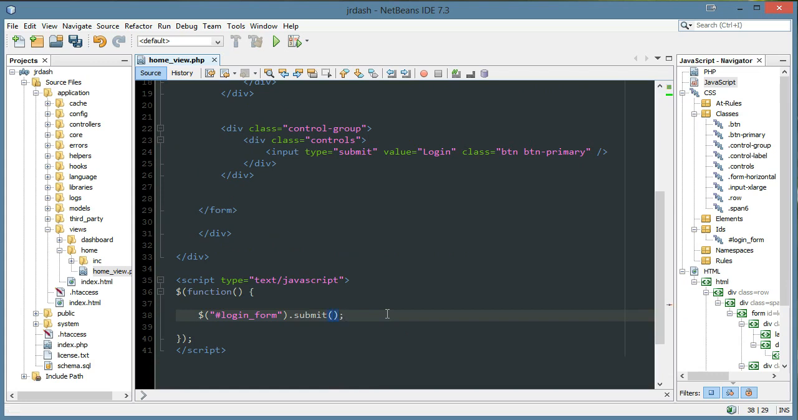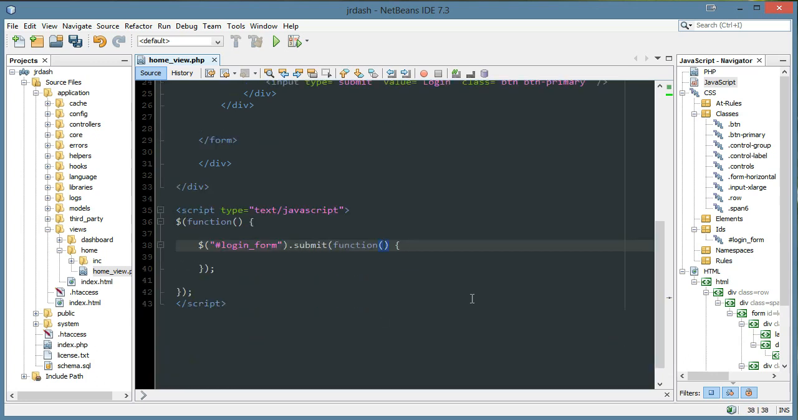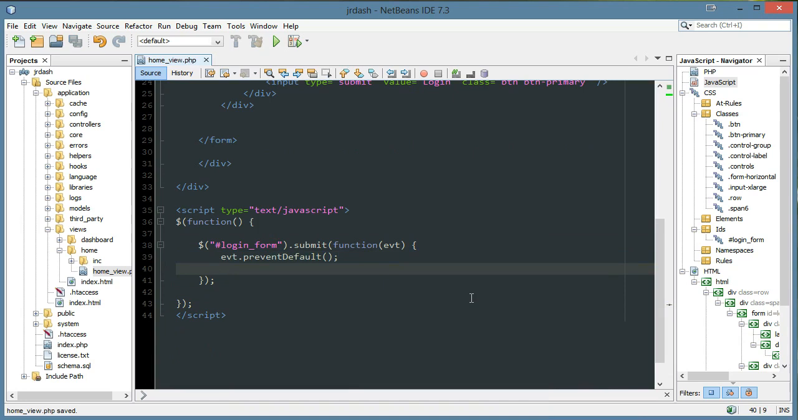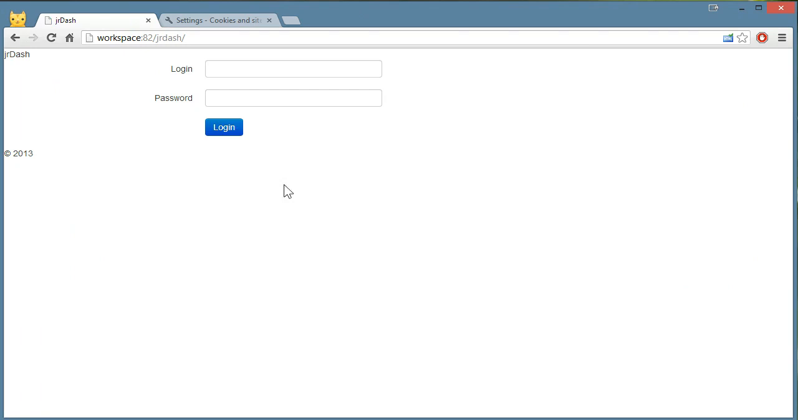Okay, and I'll have a function. Okay, and I'll have my event right here, and I'll say event.preventDefault. Basically that'll prevent the form from submitting. So go back and refresh and click. Nothing should be happening, and that's correct. If it were submitting, you'd see it go to the action and it would have a question mark there.